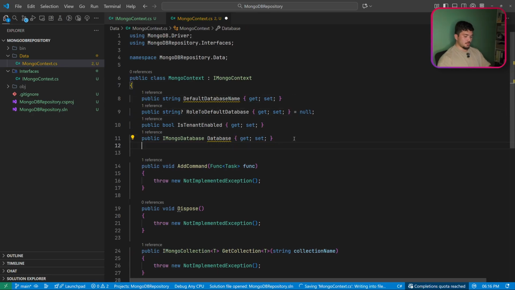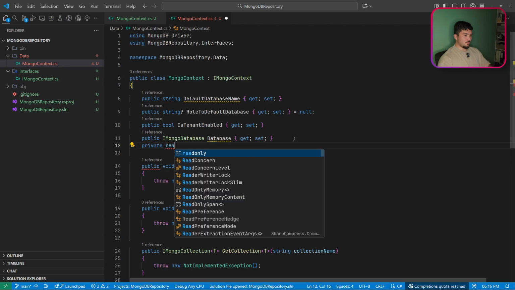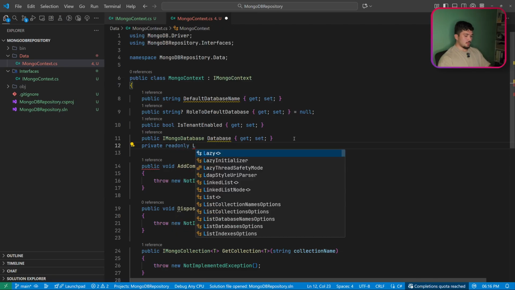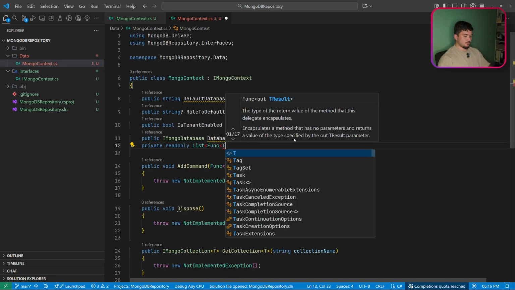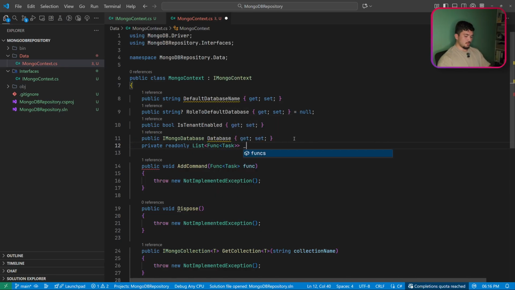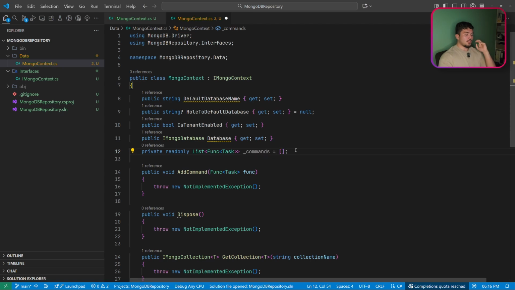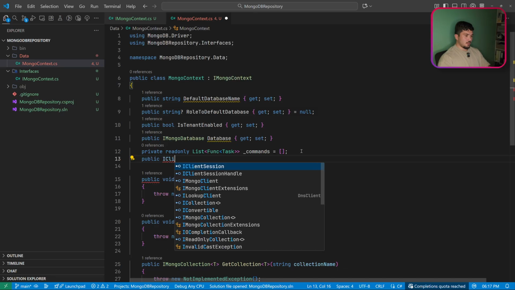Now we have two missing properties here. We need a private readonly list of asynchronous functions, and this will be our commands. This will be a list of commands. This is how we are going to do our unit of work. So we are going to create, update, delete, and all of these operations will be stored here in the commands. And once the unit of work saves the changes, all of them are going to be executed at the same time. We also need a client session.